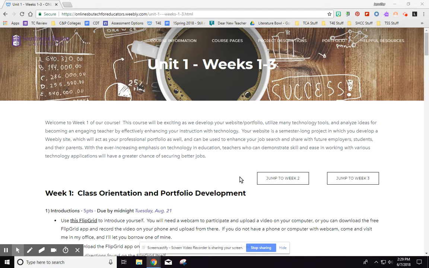The very first thing that I want you to do, though, is choose Chrome as your browser of choice. And the reason I say that is because we're going to be using a lot of Google tools in this course, and it just works better if you use Chrome.